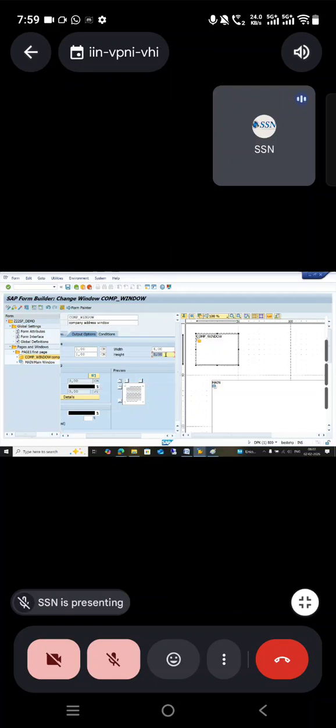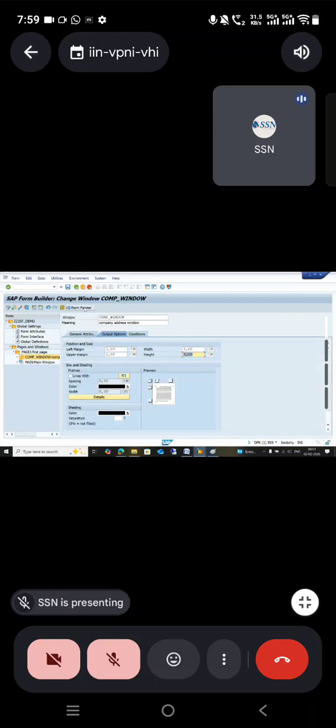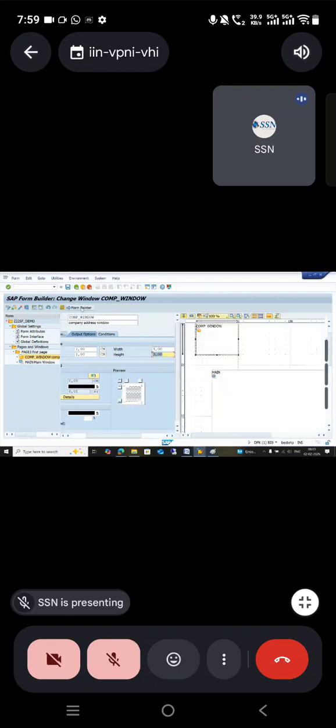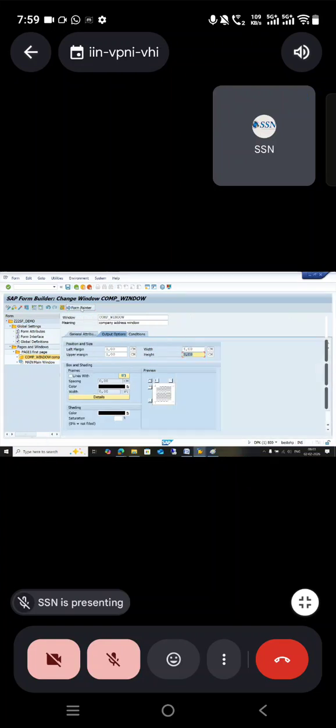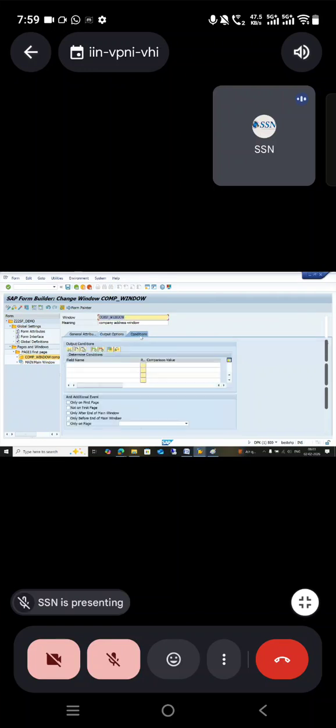Okay. So mostly in real times, you're going to give left margin, upper margin, height, width, like that only you will adjust. But here for the time being, I'm just moving it however I want. Okay. So after adjusting, you can click on the form painter, it will be switched off. Whenever you want, you can just switch it on like this. Okay. And under this, conditions, I don't have any conditions now.